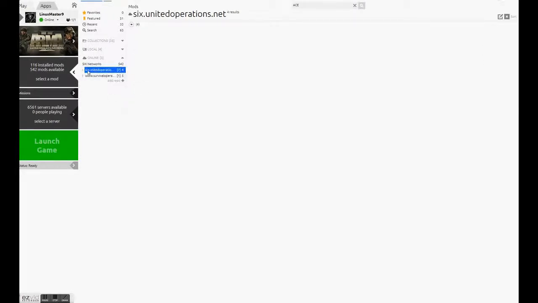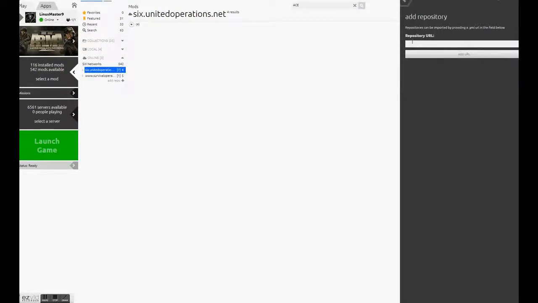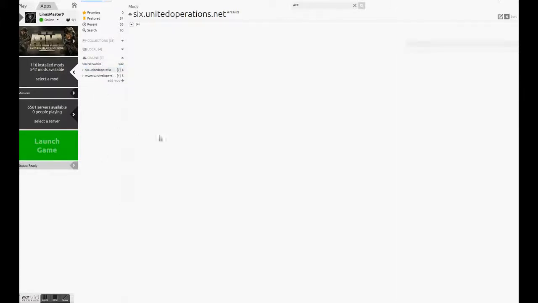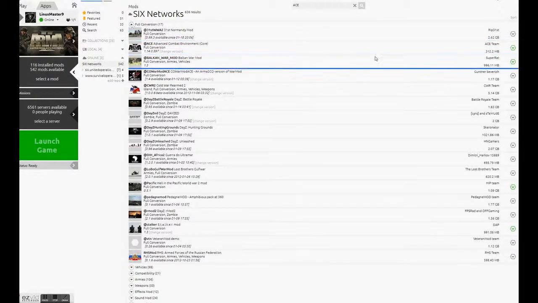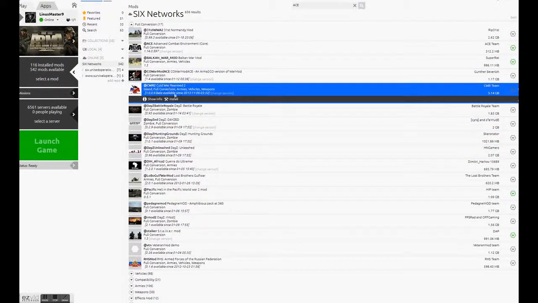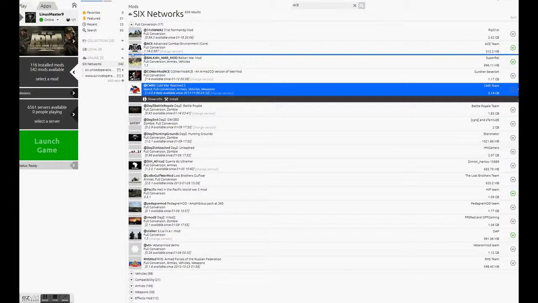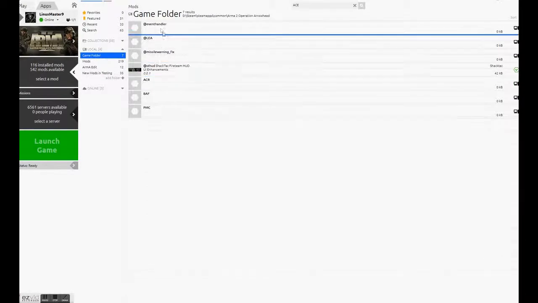So I have Survival Operations, which is for DayZ Hardcore. And I have United Operations, which is for all the United Operations mods and maps. And I can click Add Repository, and I can put in the repository URL, which ends in a .yml, and then click Add, and it'll add it to the list. And Six Networks, if I click on here, you'll see all the different mods and mod sets and whatnot. And I just want to click Install because there isn't a collection right here. If I click Install, it'll create its own collection.